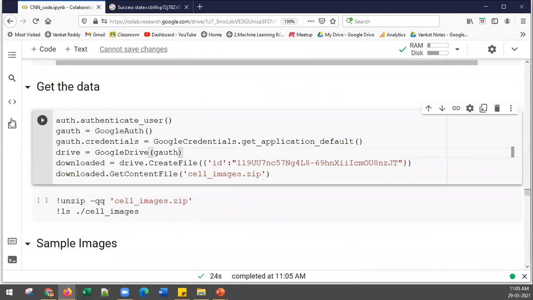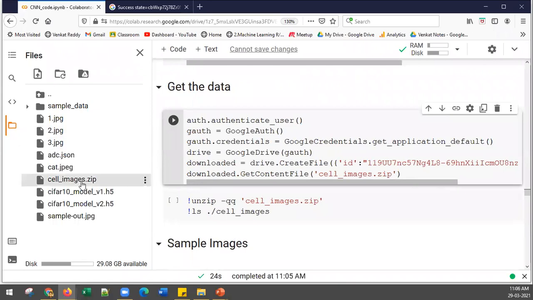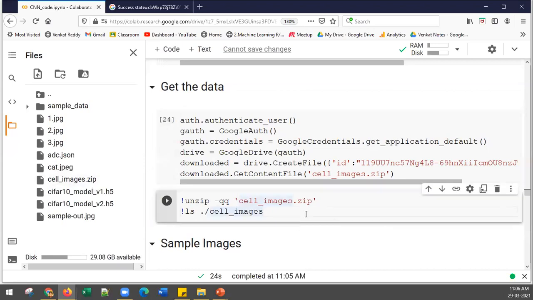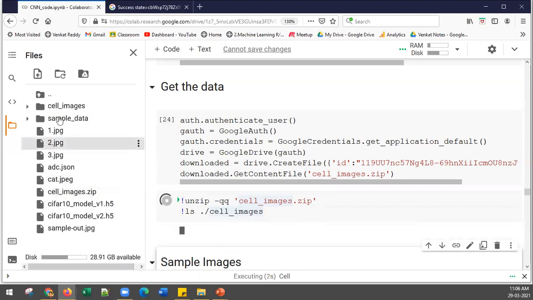On the left side you see this menu item called files. These files will be downloaded. Cell images.zip will be downloaded. It's a large file. I could not keep it on GitHub, so I have kept it on Google Drive. You'll be able to download all these image files in cell images.zip. After that, you unzip it. Once you unzip it, two folders will be present inside cell images.